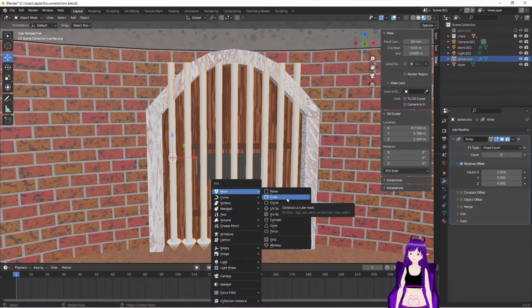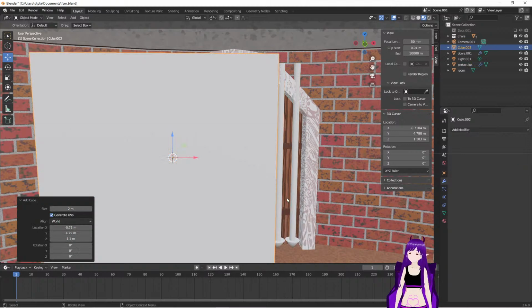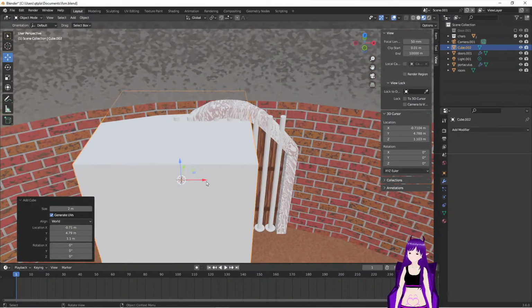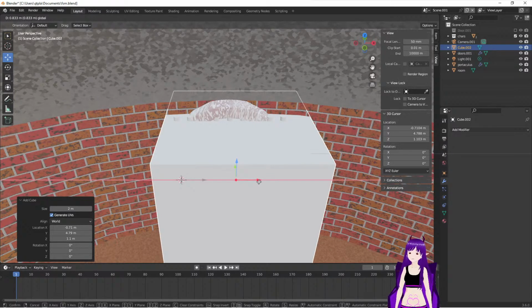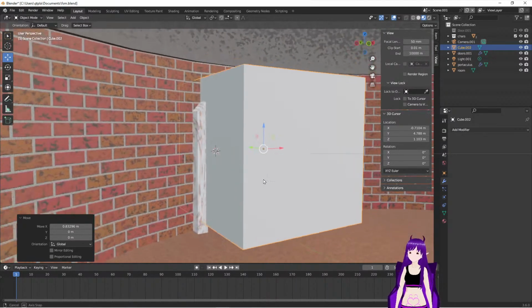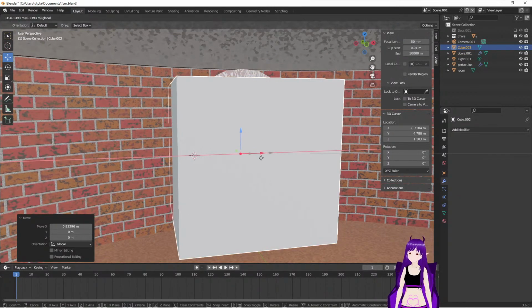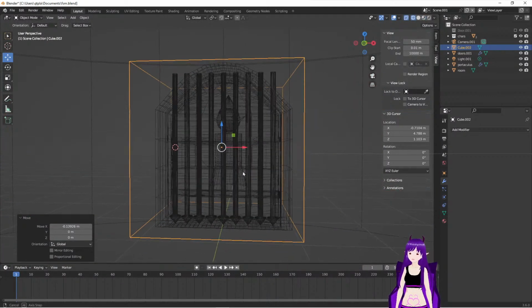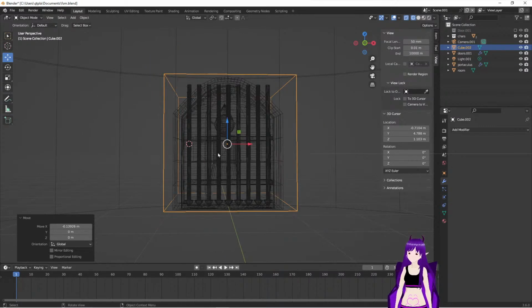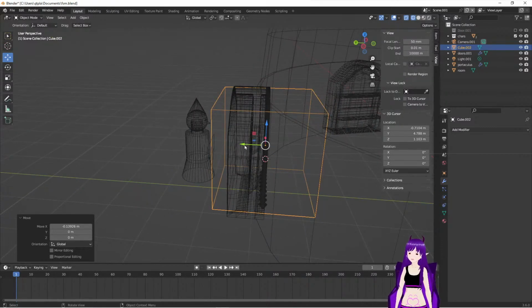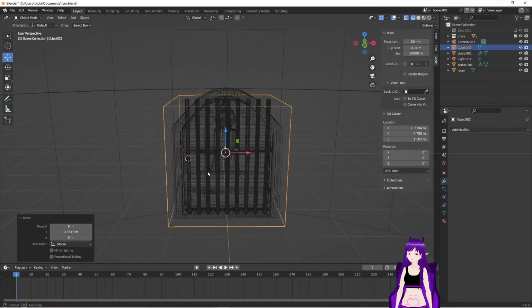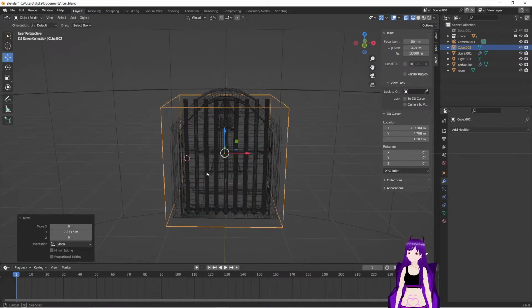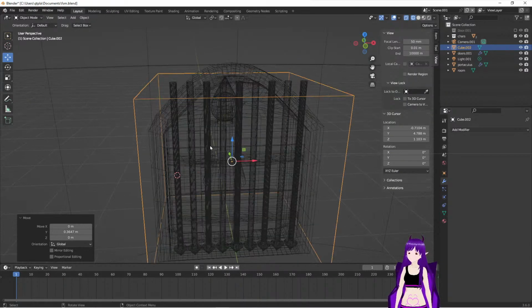This shape's going to be a cube. Just add it like that. Right, let's go wireframe. This is sort of like a bounding box around it. All I really care about is capturing that arc shape correctly.